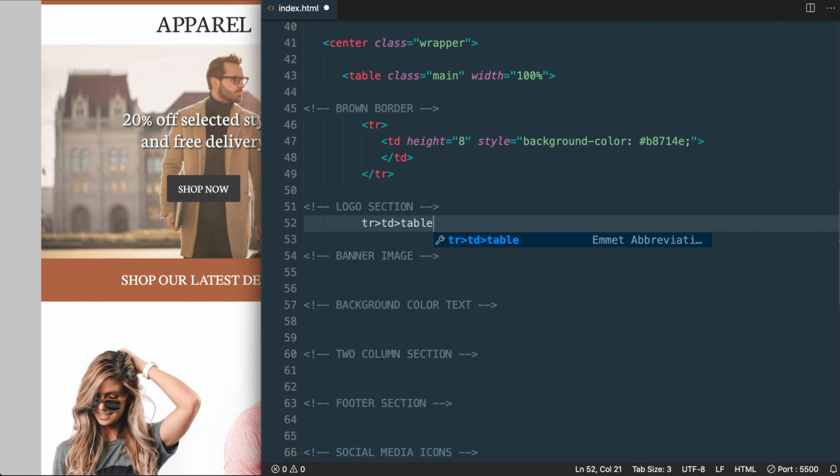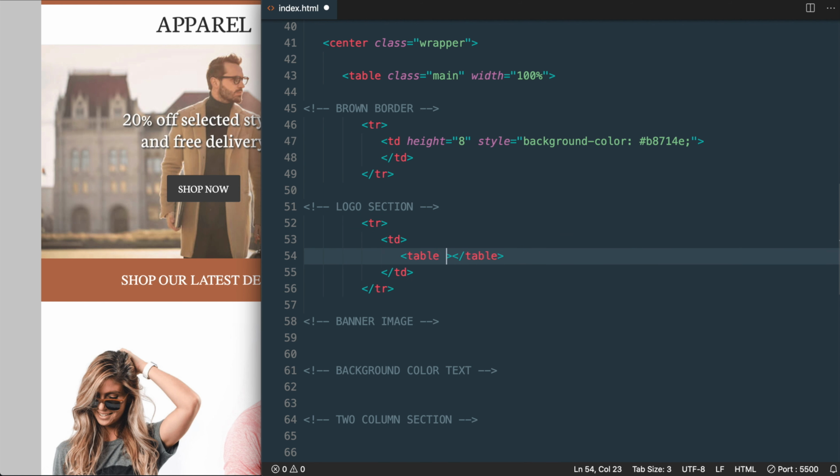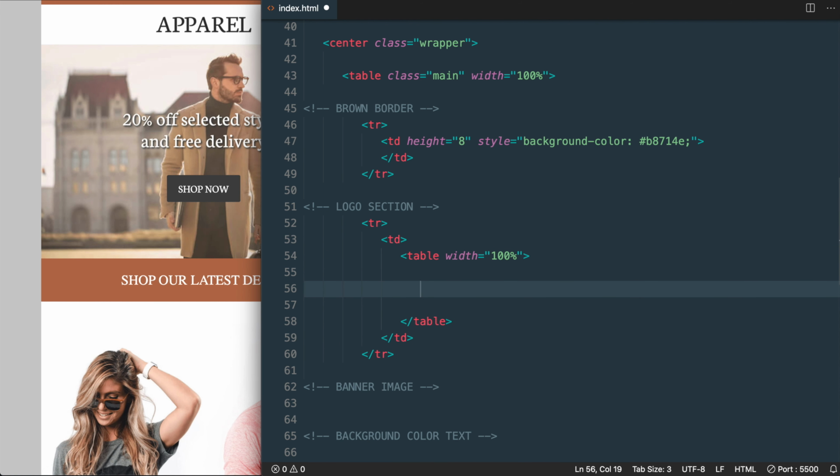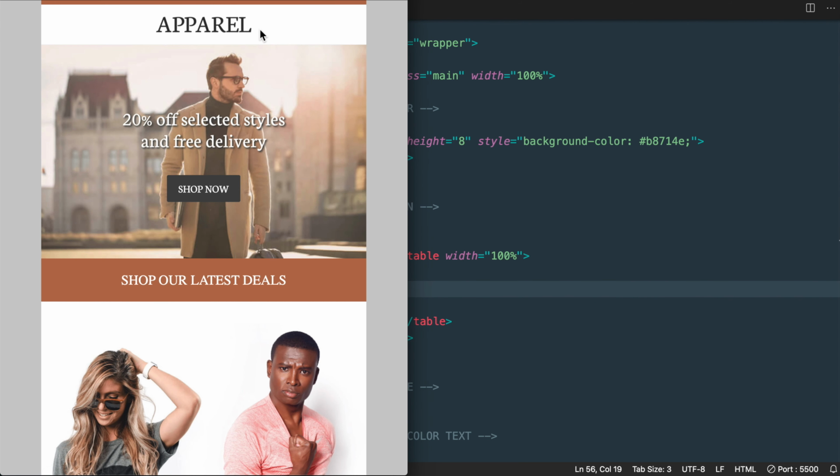and then the table inside of it. And once again, we'll set a width of 100% for the table. And then I'll create some space and we'll have a new set of table row and table data tags so we can add the padding and center the logo image.